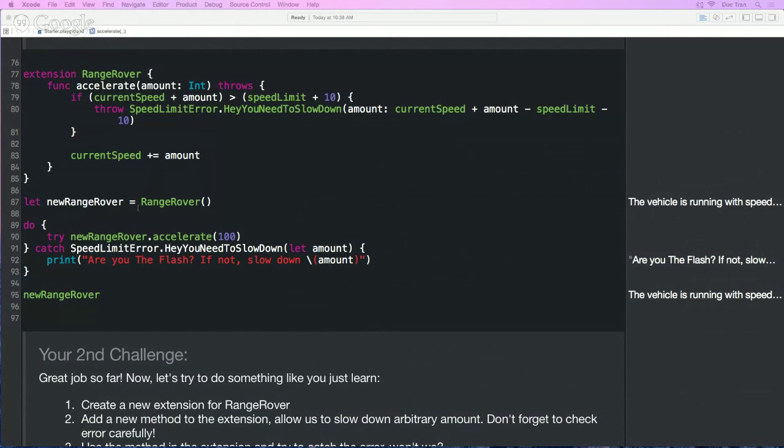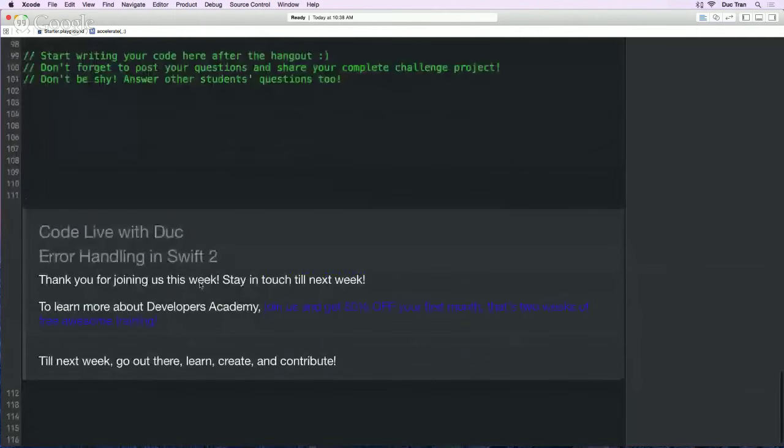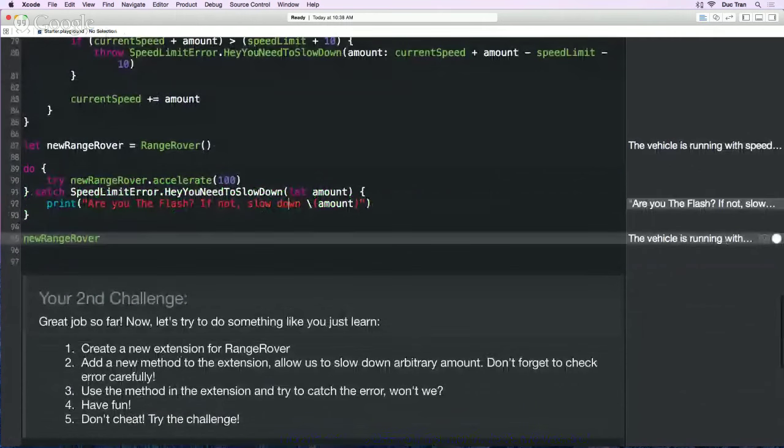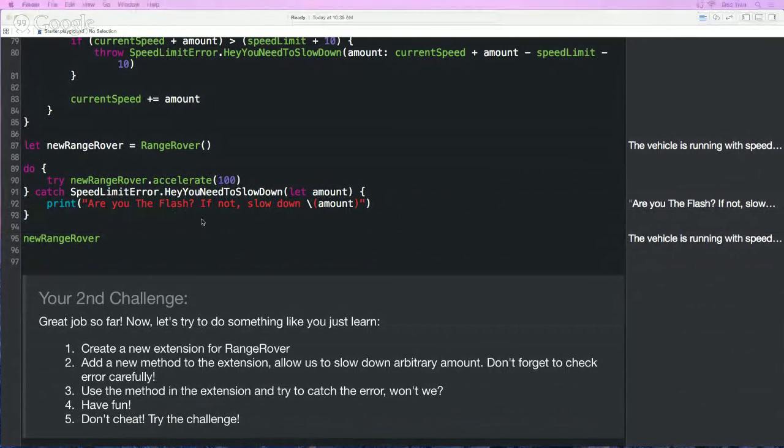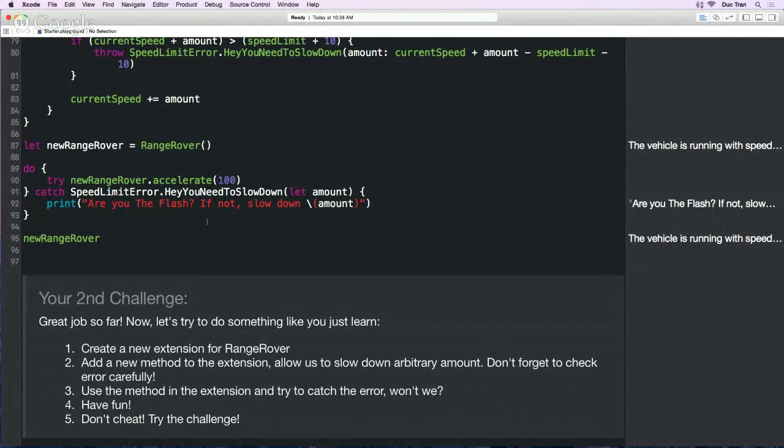All right, cool. So now way down here, you see that the vehicle is running something. Current speed is 0. It doesn't allow us to accelerate this. That makes sense, right? Because we don't want to bump up to 100 miles per hour immediately. So this one will fail. It will throw an error and we'll catch that error over here.